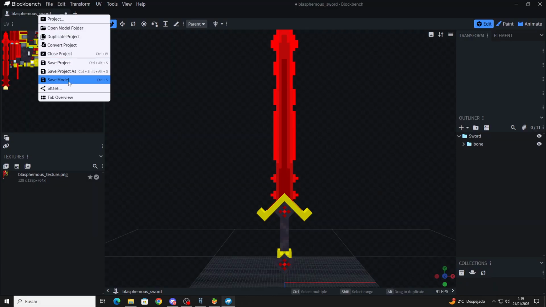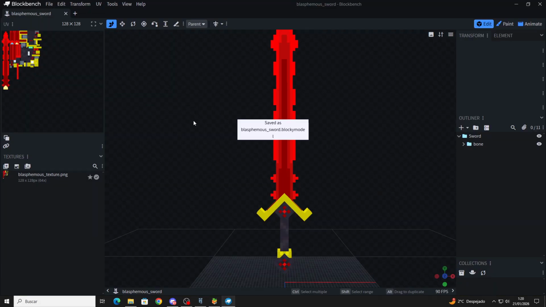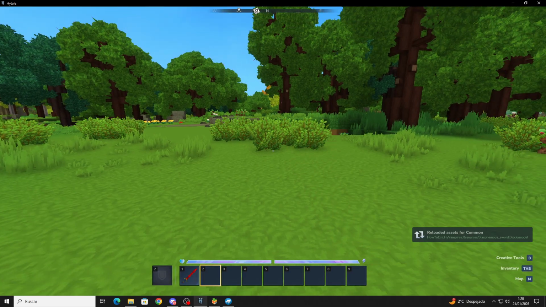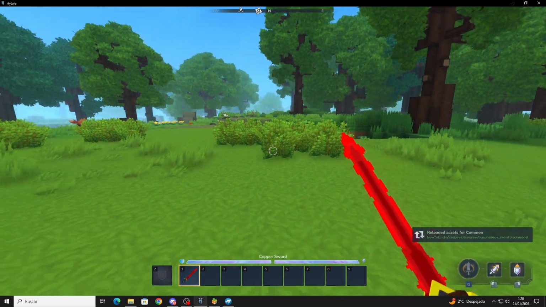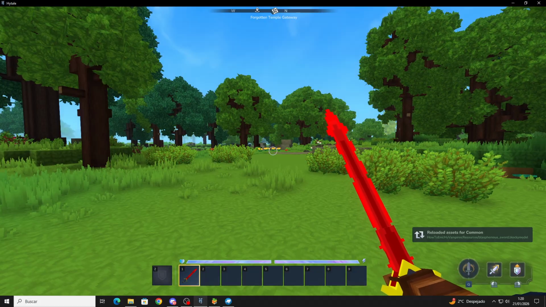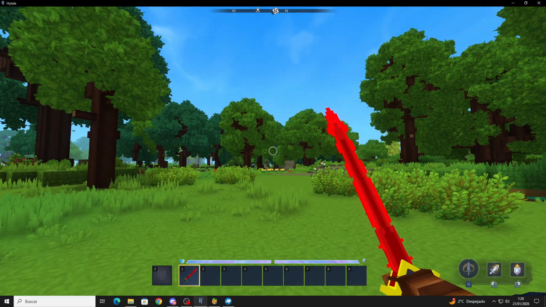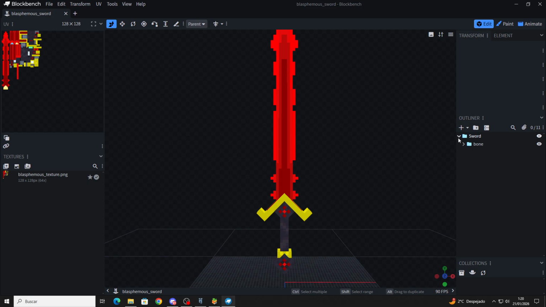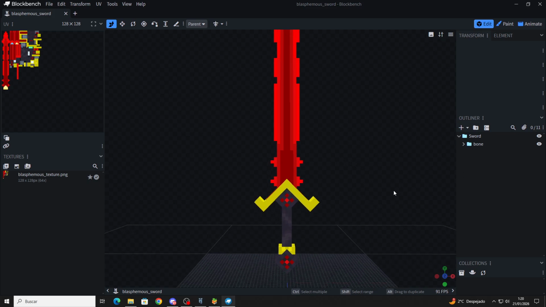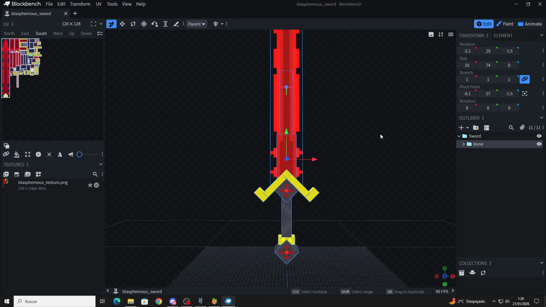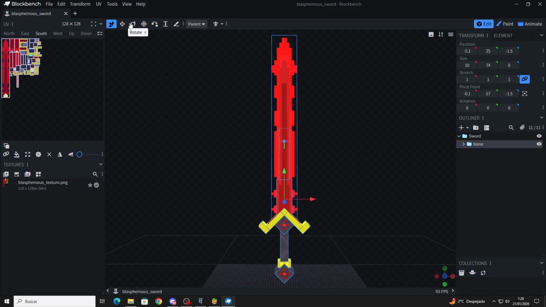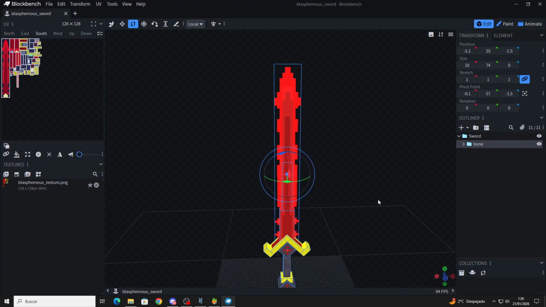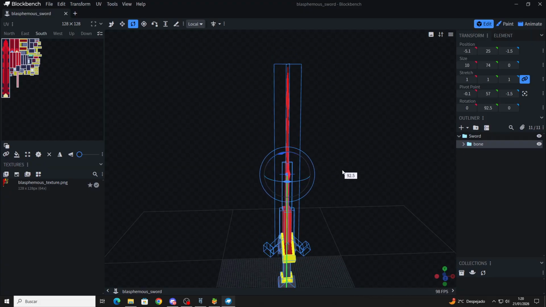So now you check in game. Sorry, first you save it, save the model, Control S, and you check in game. You have the sword a little bit lower, okay? So now if you want to rotate it, you just rotate the sword in the second folder, okay?